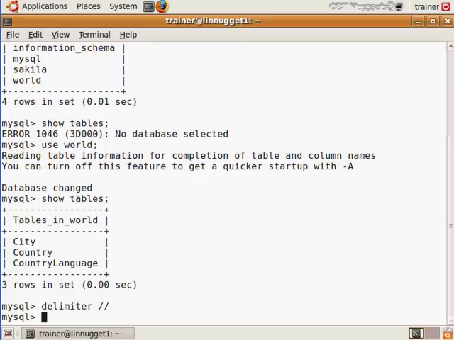Now the session variable has been changed overall, such that now anything I do in this session, whether it's a select, insert, update, delete, create, alter, drop, whatever, has to be terminated with a double /. So this is just a very temporary operation to be sure.